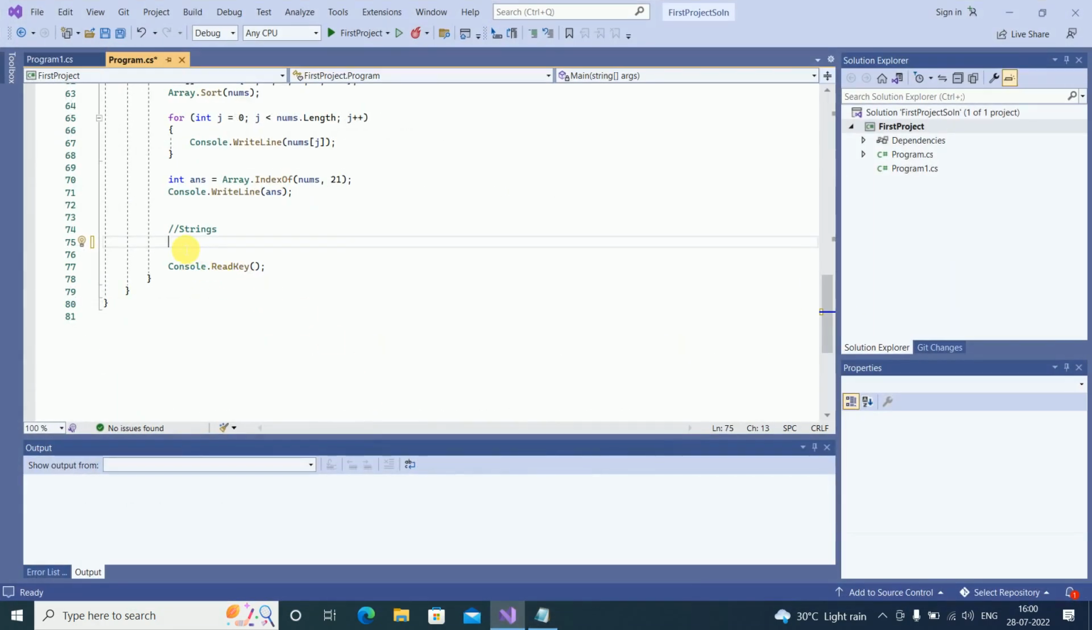Now in strings, let me just declare one variable and assign one string. So suppose it's a string msg equal to welcome to C# training. So this is what the string is all about. Now what I want to do, I want to print this string. So Console.Write and then the message. So it will print the entire string.